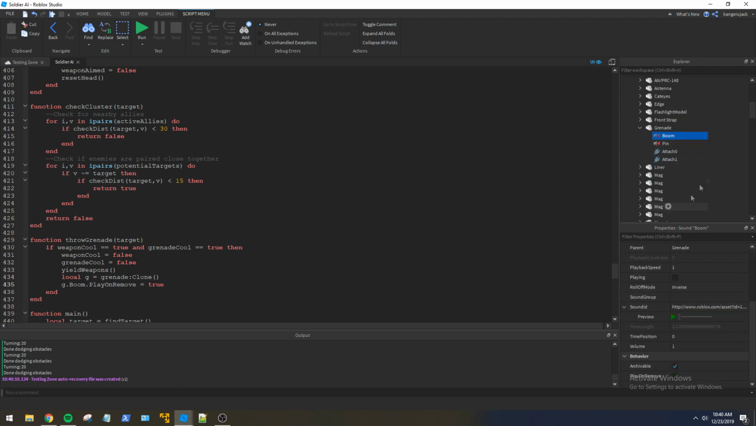So we will just set that to true, because we only want this boom to play if the grenade's being thrown. If we're doing the respawn or something, this will get removed, so we don't want to play it when we're respawning, only when the grenade is thrown. That's why we enable that after the grenade has been thrown on the clone grenade.